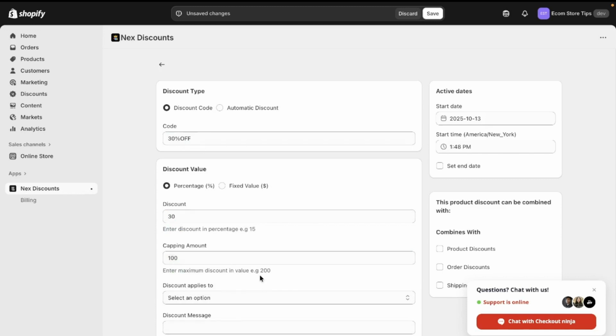So this capping amount will make sure that our discount amount will never go beyond $100. Even if 30% of our cart value is higher than 100, this cap amount will make sure that the discount amount will never exceed $100. By using this discount cap whenever we are running large percentage-based offers, it's a smarter way to stay generous without giving too much.